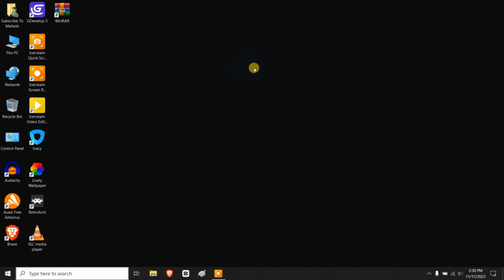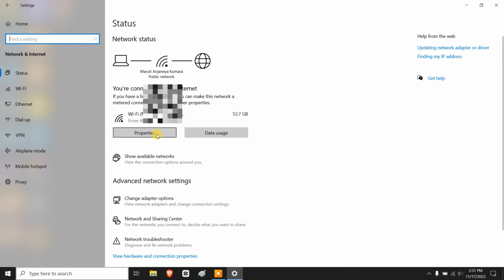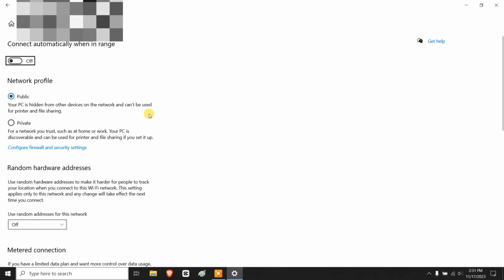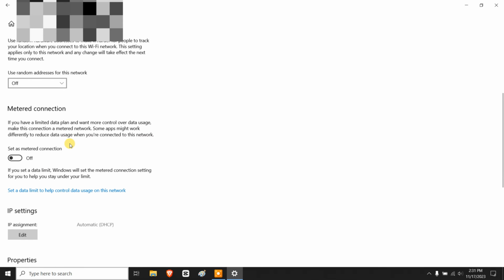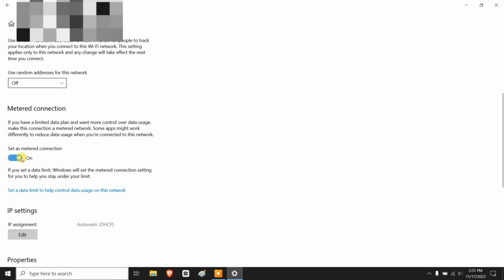To do this, we need to open the settings by pressing Windows I. That's the hotkey to open settings. Then we need to go to Network and Internet. So I need to go to properties. So here we have metered connection, and then we need to turn this on. And if we do this, this will tell Windows 10 to only download and install updates when you are connected to a non-metered network. So that's one of the methods to turn off automatic updates in Windows 10.